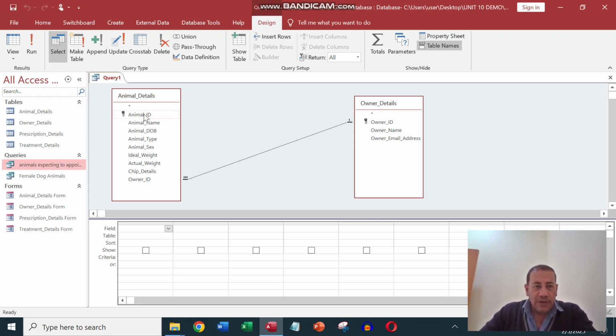Now I need the animal ID, name, date of birth, type, sex. It's up to you, it's optional. It means the animal details. You can select them all, or you can select just specific fields in that table. And we need the owner ID and owner name.